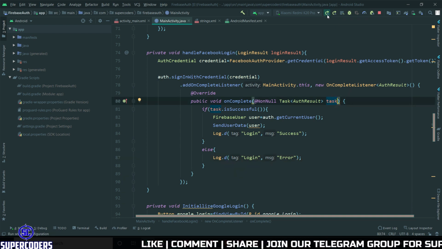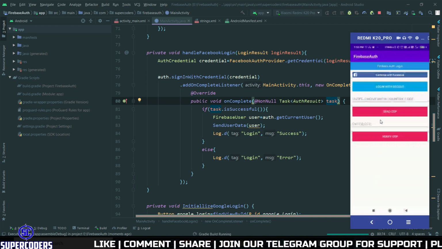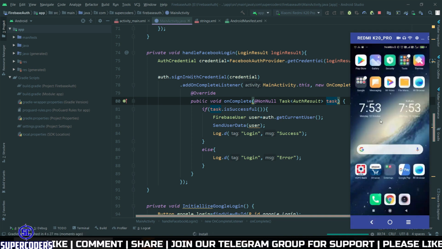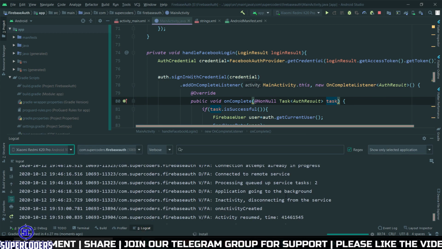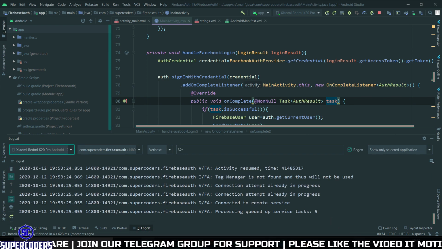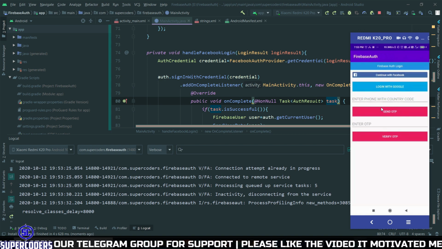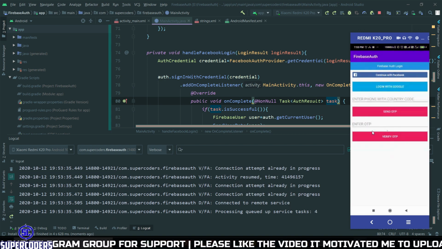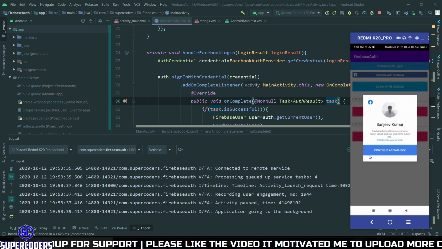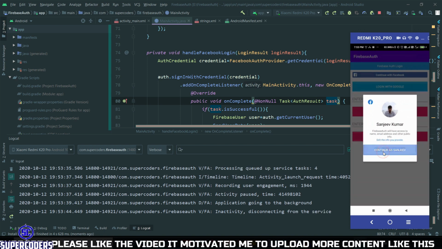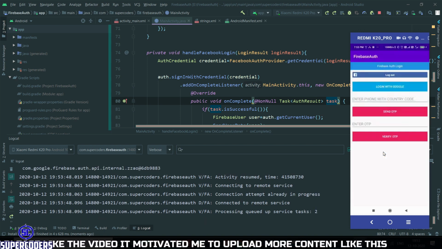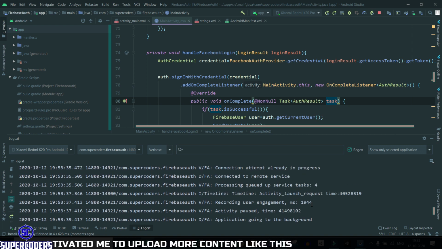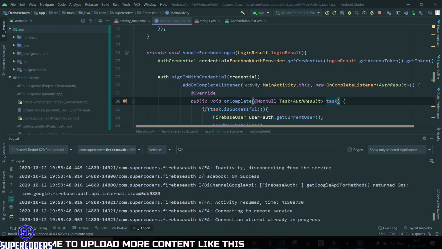So click on run and open Vysor. Now let's see what happened. Open the Logcat also, so you can see the message here. Now click on continue with Facebook, and you can see it is showing a dialog box for login with Facebook, and it is asking for login. So click on continue, and you can see I think login is successful. Let's see. Here you can see on success means our login is successful.